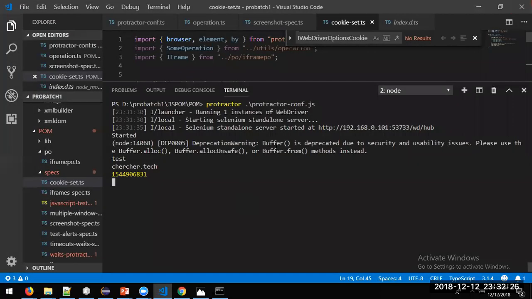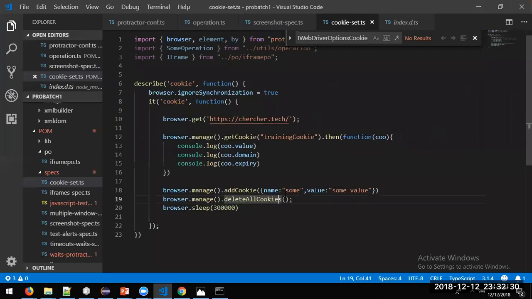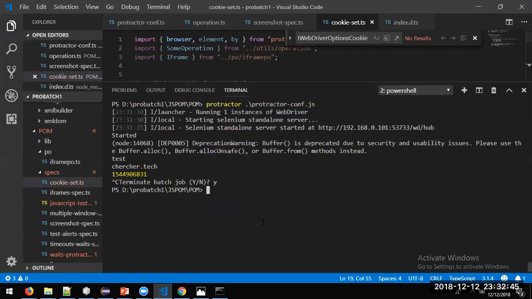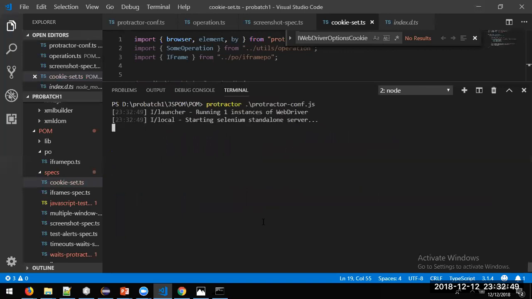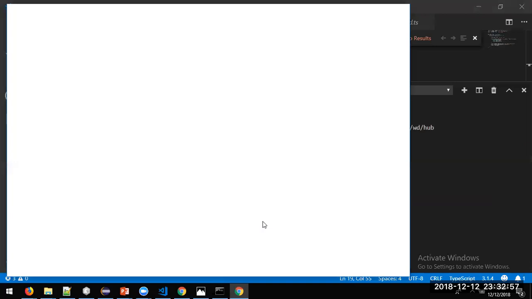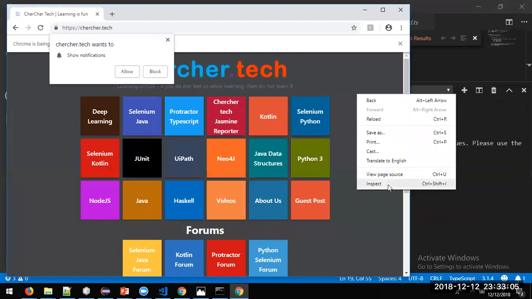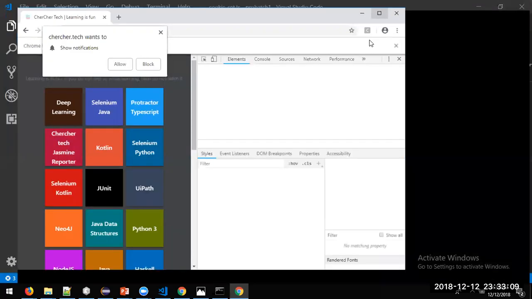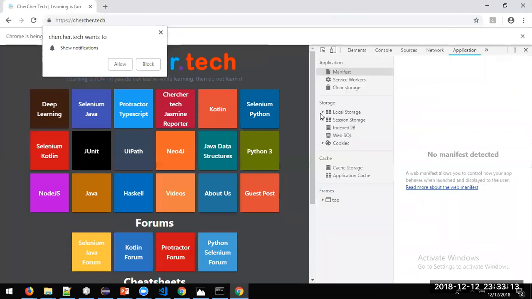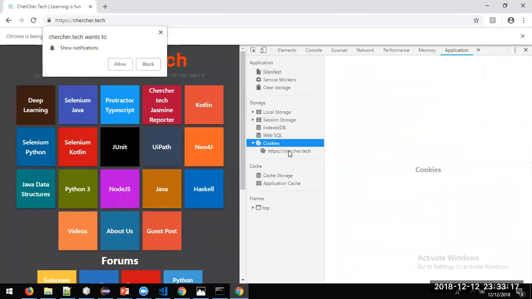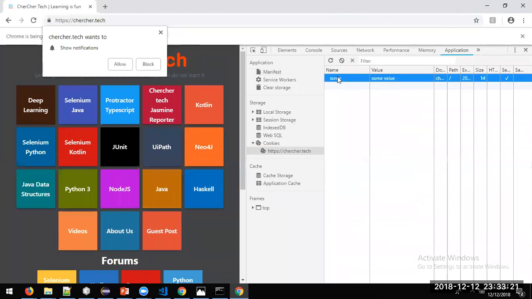Now let's stop this execution and delete a particular cookie. If you want to delete a particular cookie, you have to provide the name. For example, if I provide this training cookie, it will remove only that particular cookie. Now let's run. We should have a sum cookie, but not a training cookie. Again, let's go to Application, expand the cookies and see. We have a sum cookie, but not the training cookie.